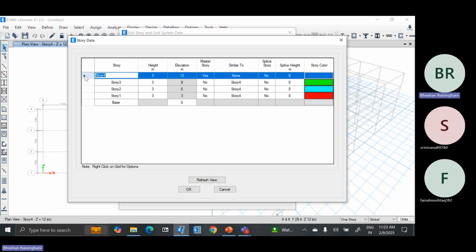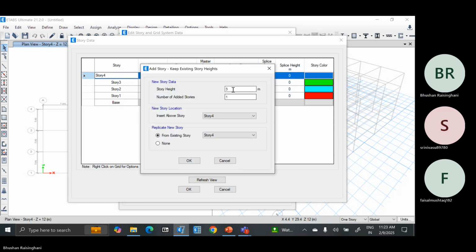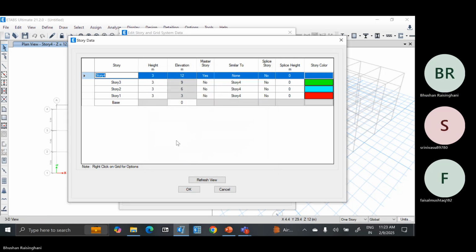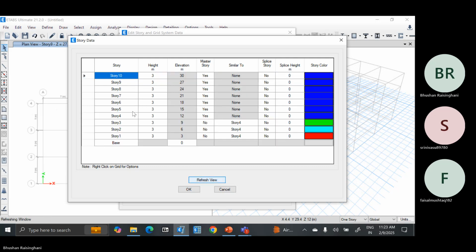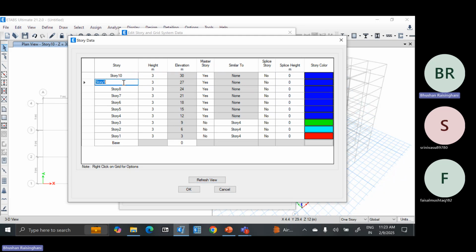So I can just keep on adding up to let's say 3 meter, and 4 stories are there. So I will add 6 number of stories above. So 10 stories it has generated.